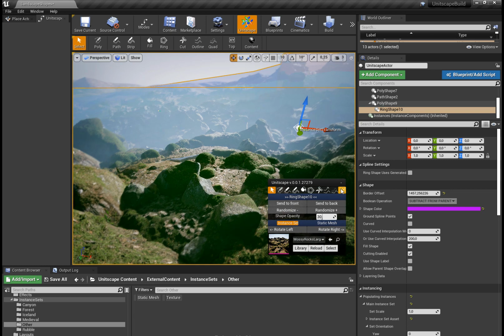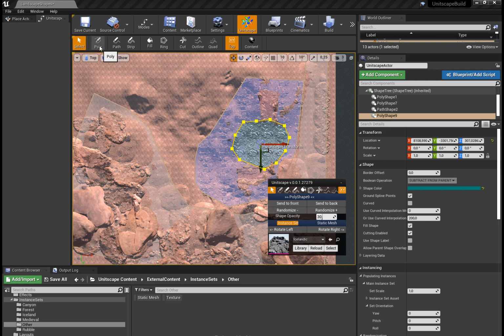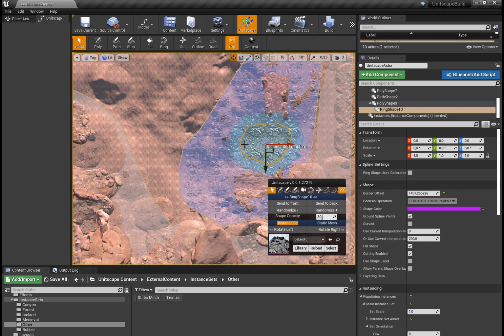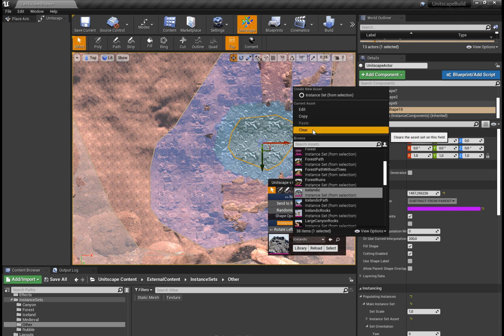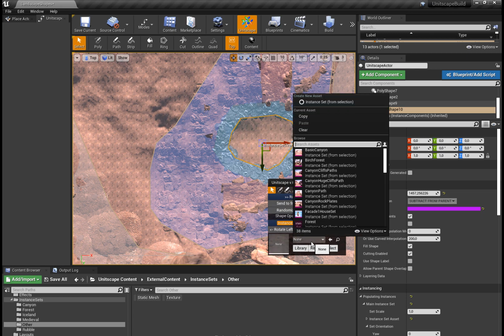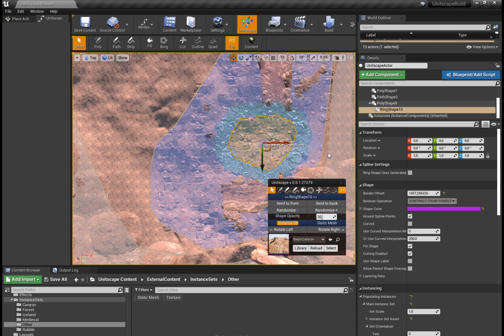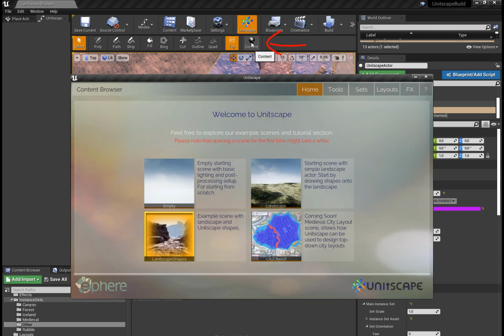You can try the various tools to create further shapes. For instance, using the ring tool, we can quickly create an evenly shaped hole into the new polygon. You can find out more about the individual tools and their usage if you go into the Tools section of the content browser.